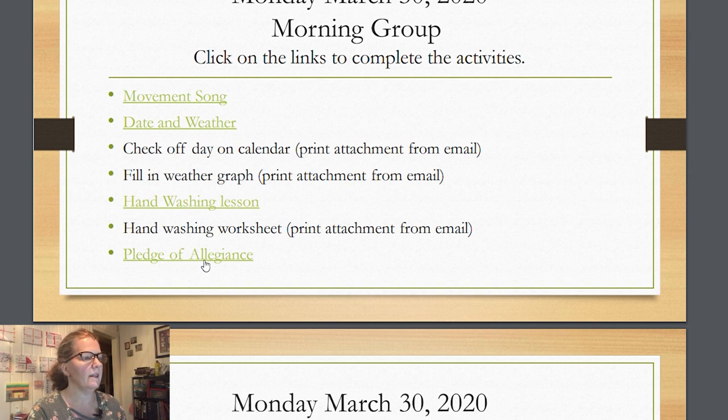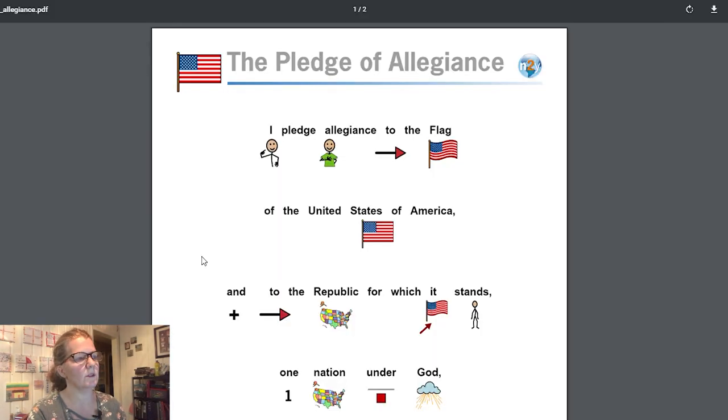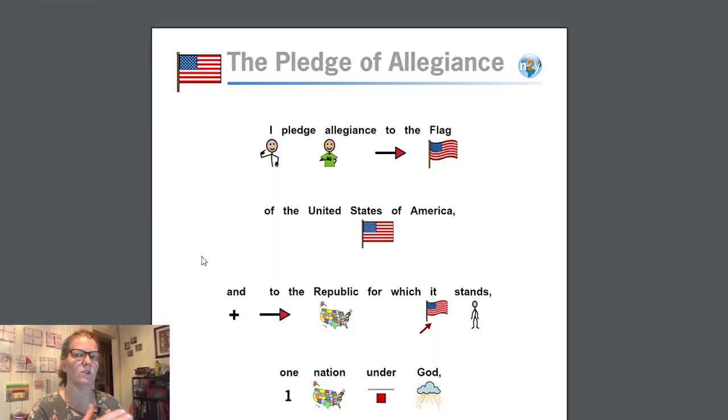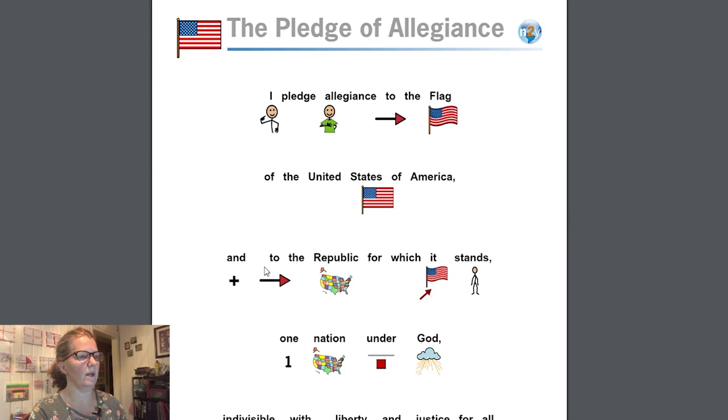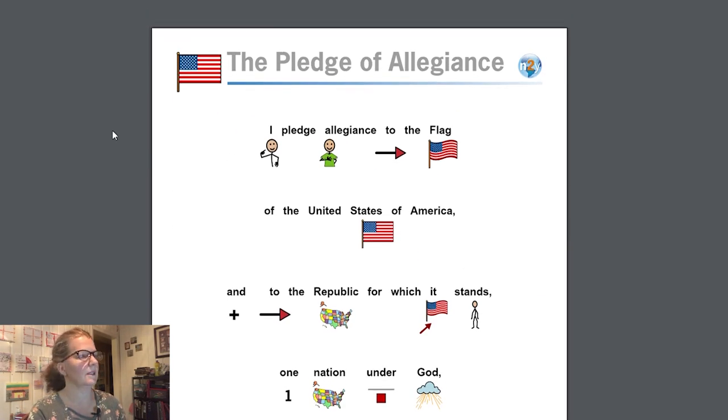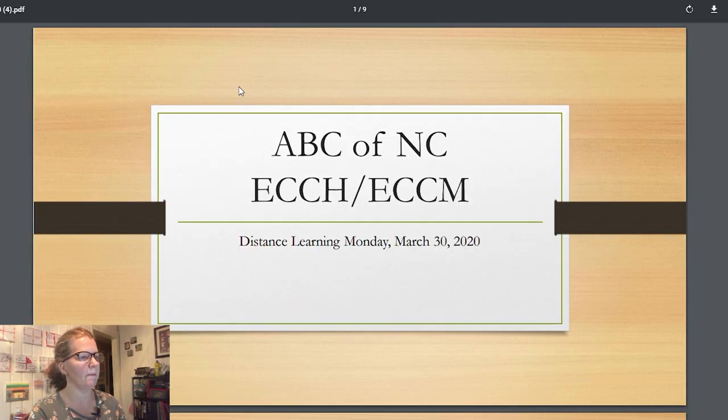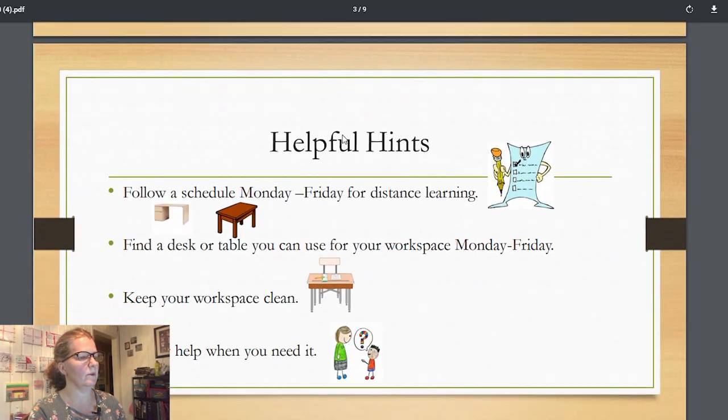So, and then just like at school, we'll do the Pledge of Allegiance. So your hand over your heart, I pledge allegiance to the flag, and then complete that. You just have to do it once. I think it has it there twice. You just have to do it once, just for fun. Okay, and then we'll go back, click the back button, and go back to where we were.